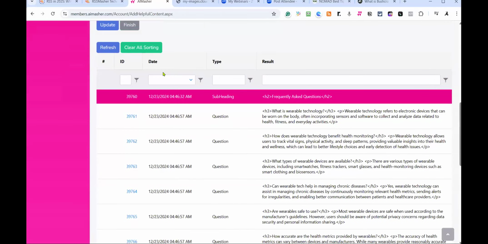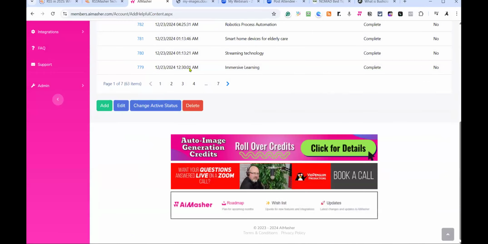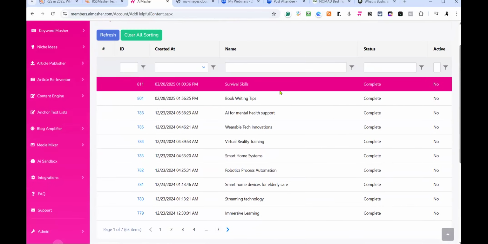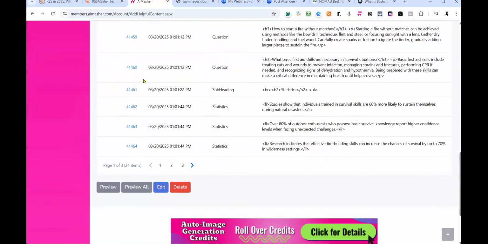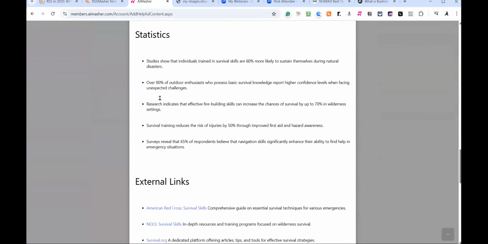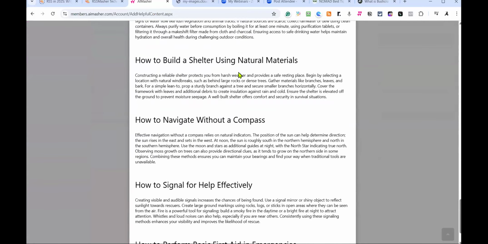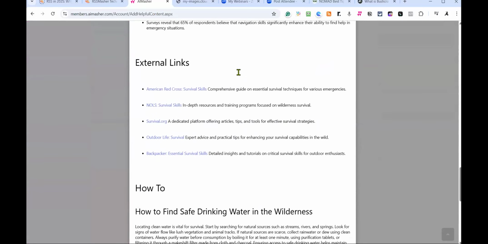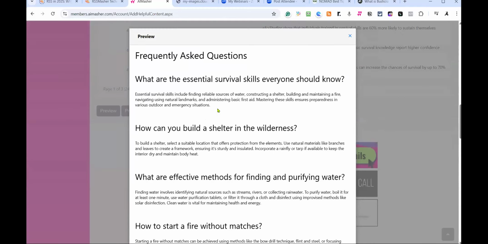Yeah. So we do this. I mean, it is automated. You cannot make this any easier. In fact, survival skills is done, so let's look at it. Got subheading, questions, preview all. There's our questions. There's our statistics. It didn't pull very many. External links. Here's the how-tos. And they're not very long articles, but they're interesting articles for somebody interested in survival skills.